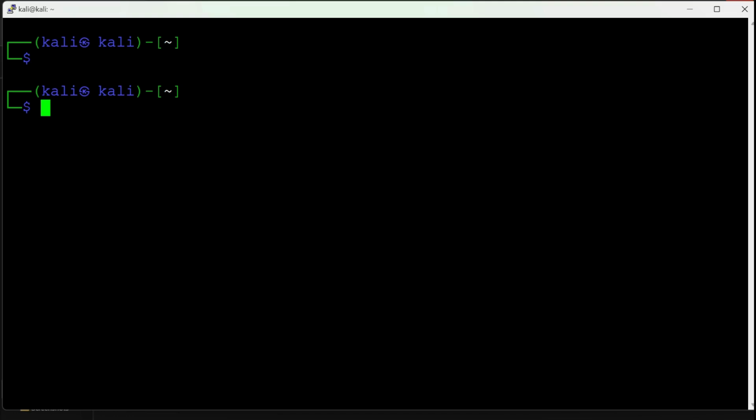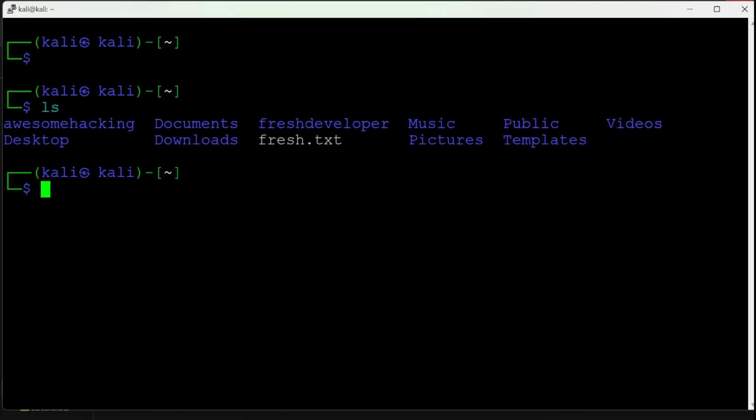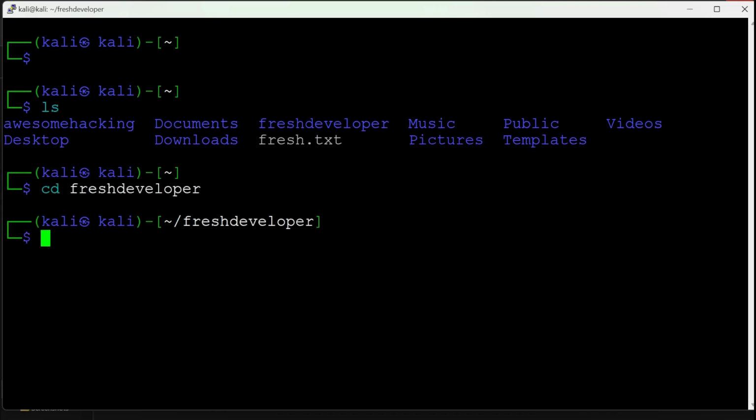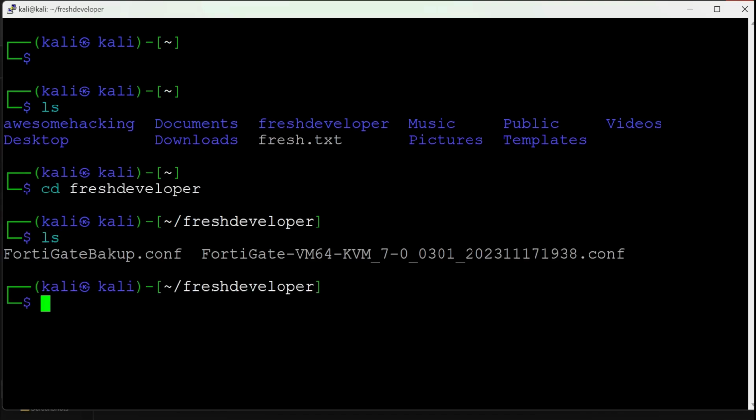So let me show you there, fresh developer. I have a drive as fresh developer. Inside there are two files, FortiGate backup config and FortiGate name something. This is basically a configuration file of a FortiGate firewall. Sometimes it is required that you have a backup file, or basically the config file, and you want to modify the files.